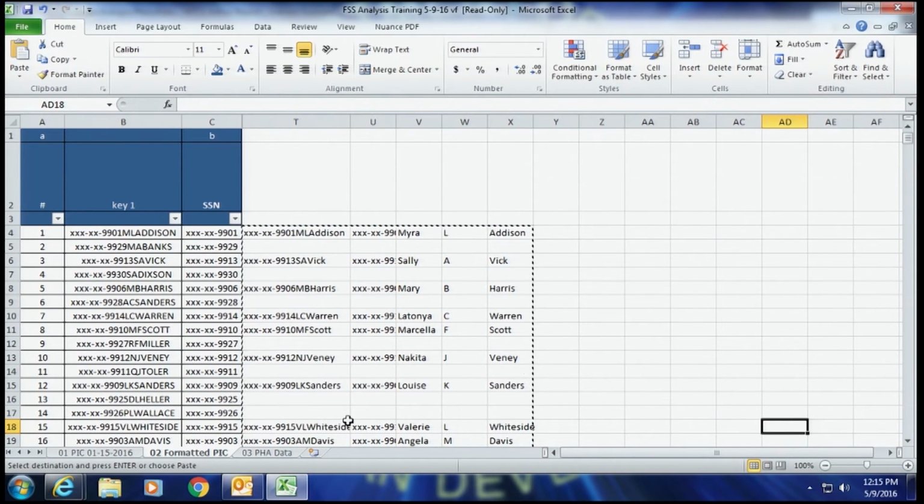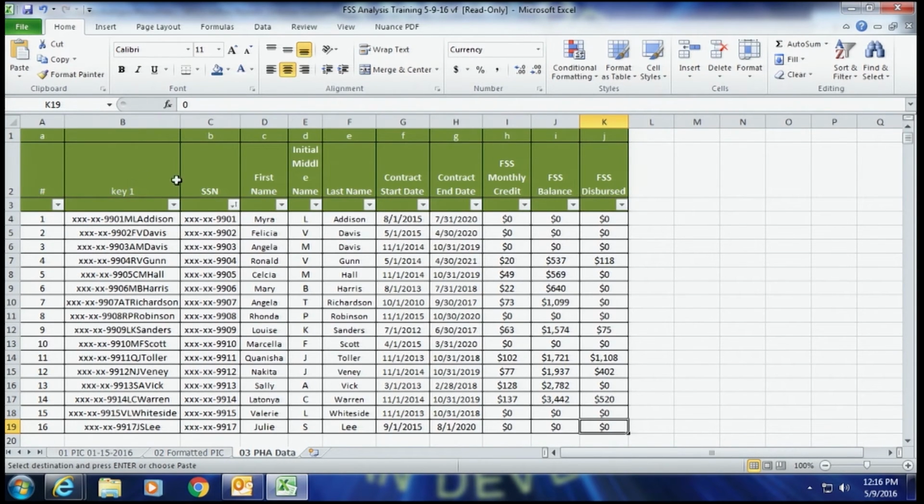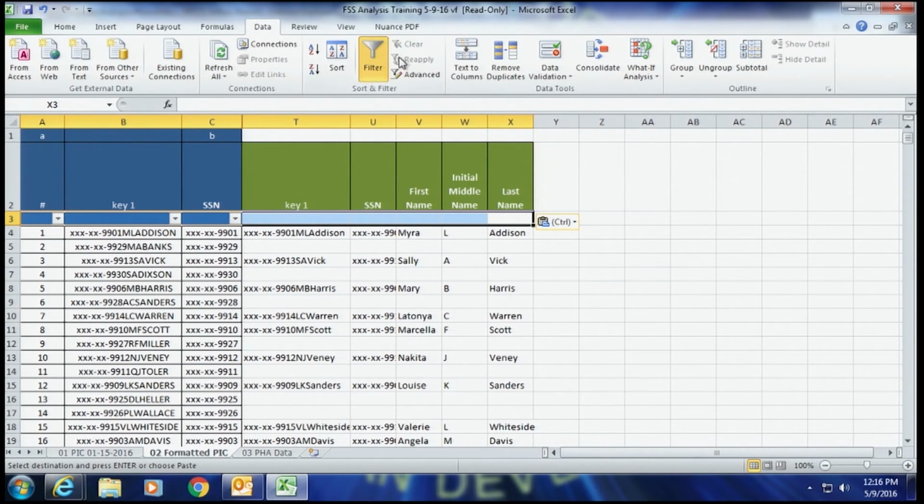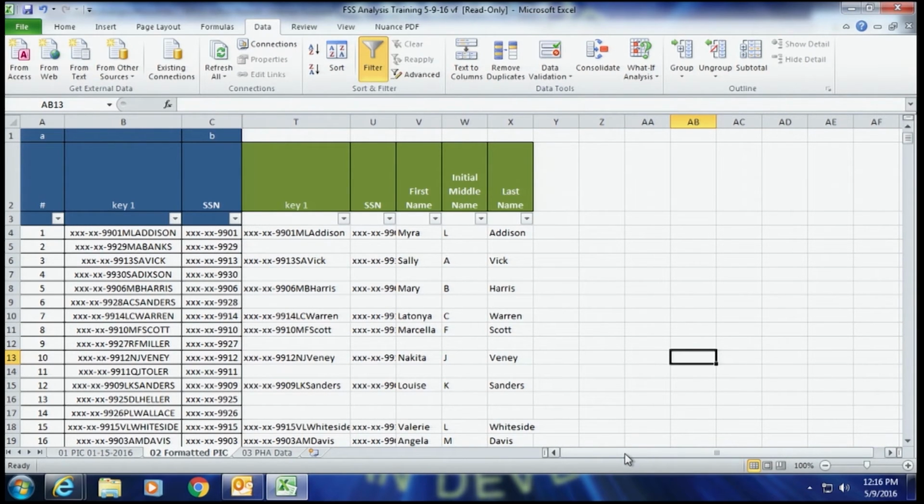And again, at this point, you would want to bring in some of this information. So you have headers. You're going to want to turn off your filters really quick and then turn them right back on. And now you actually can start analyzing your data.